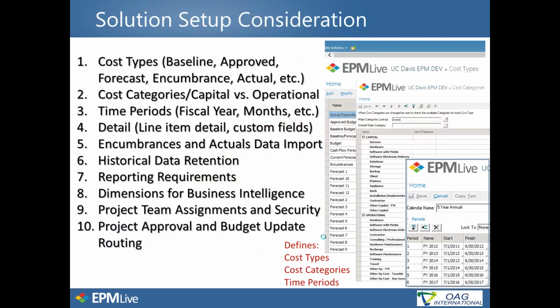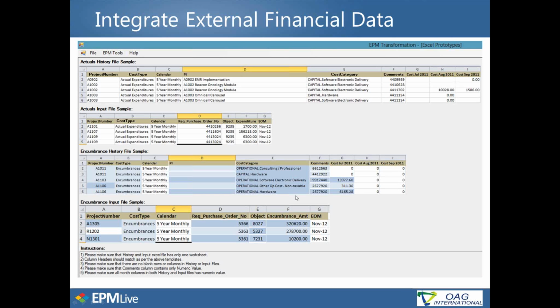Next, we're going to go into the solution setup. Excuse me, I skipped a slide again. Let me do that one.